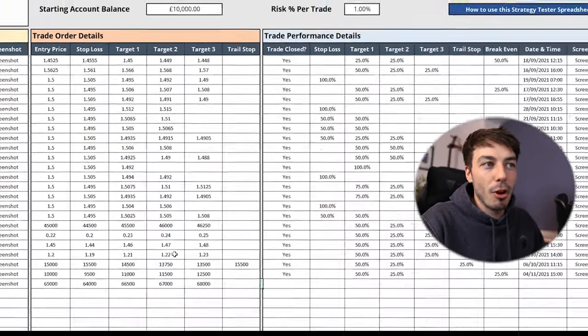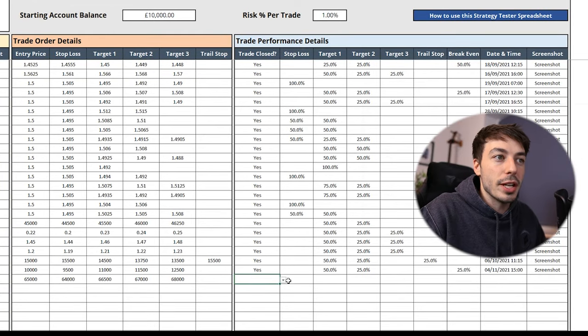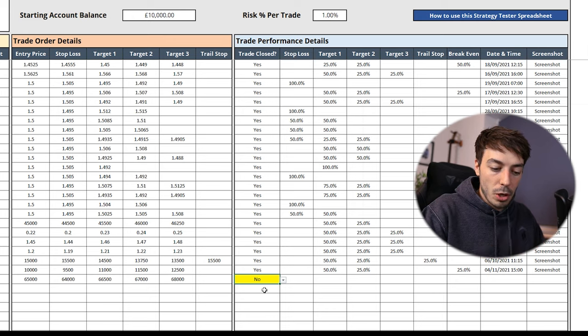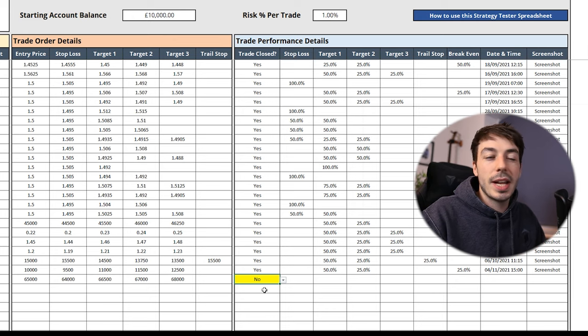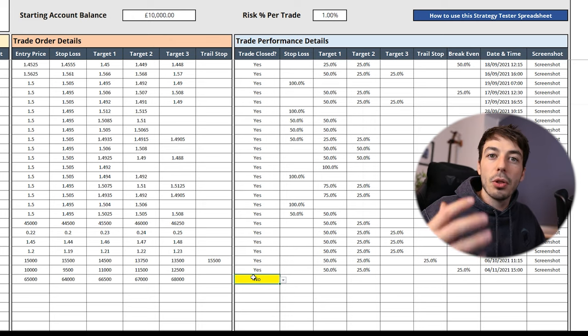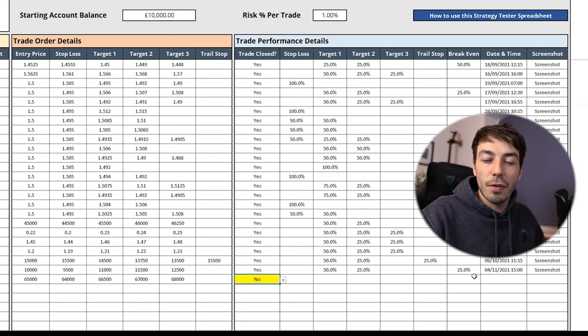Now, moving on to trade performance details, the first thing it asks you is the trade closed. So if you are going through your data and this trade hasn't finished yet, but you get another one set up, so you'll need to start recording the next one, you can just set this to no, and all the formulas will carry on working. It knows not to look for any sort of finished conclusional data on this trade and to just move on to the next one. It stops the formulas breaking, essentially, if the trade hasn't closed. But once it has closed, you can click yes.